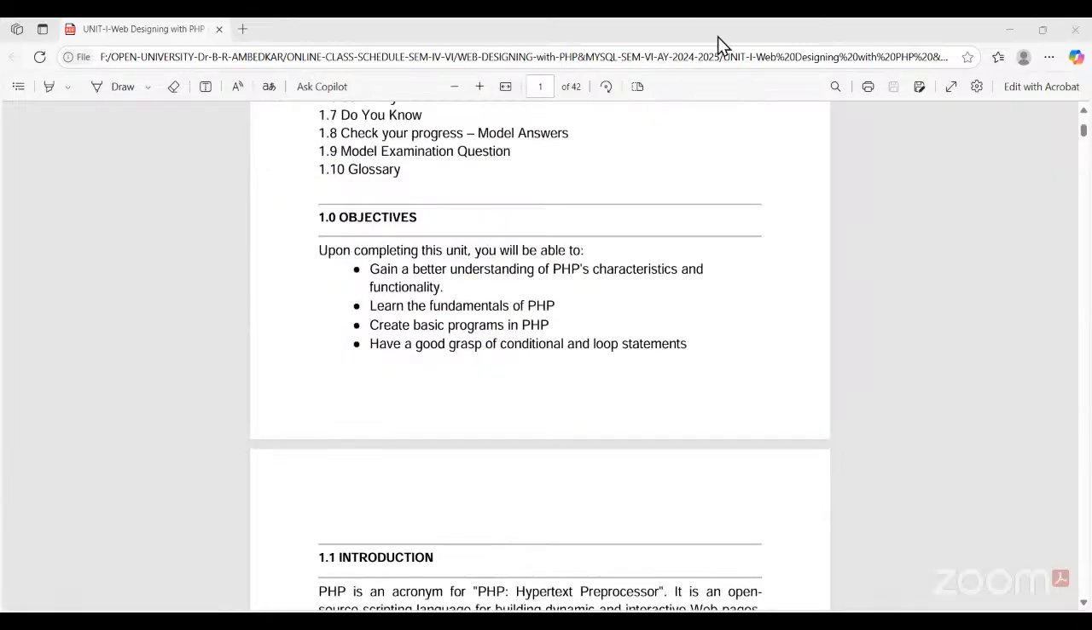Now see the objective. The direction the university has given us is that after completing this unit, we have to make the students comfortable in gaining a better understanding of PHP's characteristics and its functionality, the fundamentals of PHP, basic programs related to PHP, and a good understanding of conditional and looping statements.